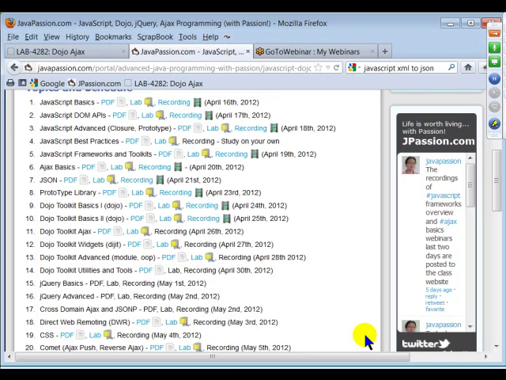Today's topic is Dojo Ajax. We have already covered basic concepts of Ajax in Ajax Basics, and we also took a look at Ajax implementation from Prototype as well. So concept-wise, I assume many of you have a reasonably good understanding of it. So we're going to just look into how Dojo handles Ajax. So let's go to the presentation.